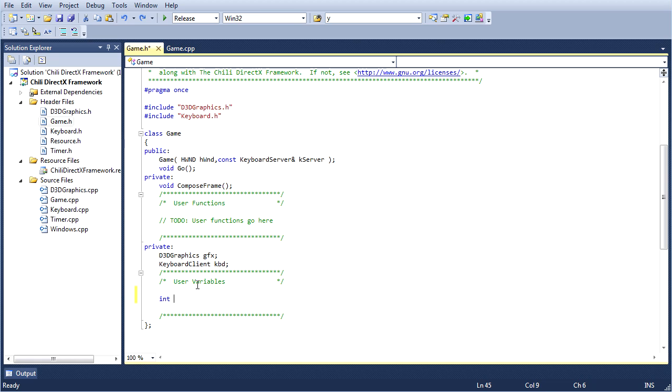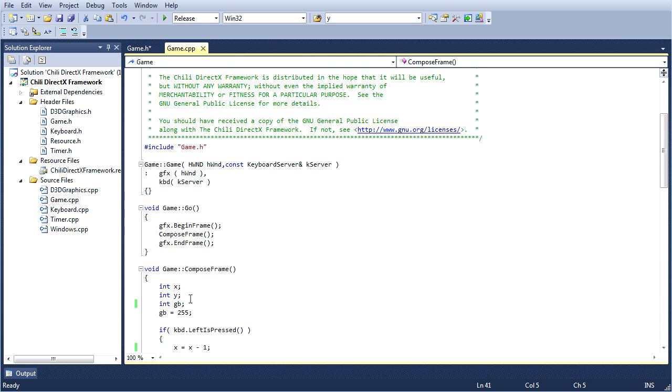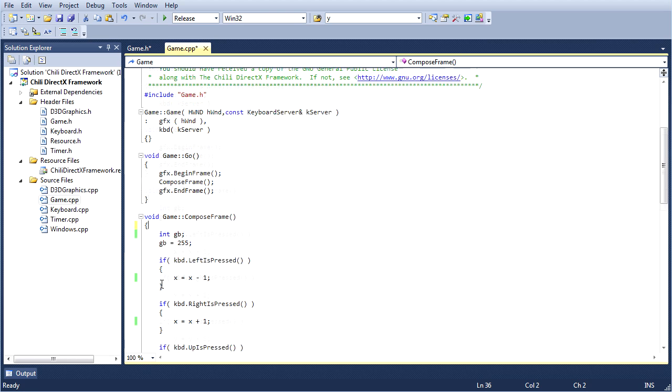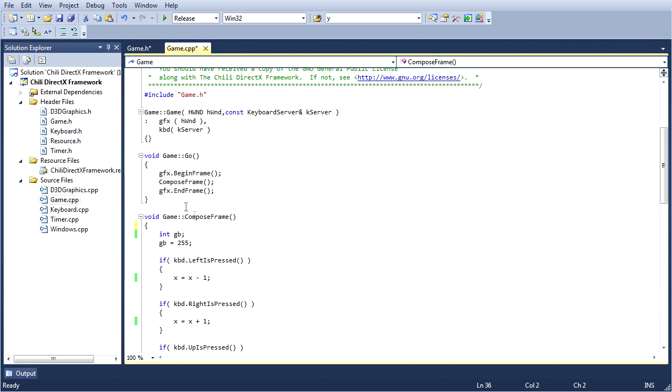So what we're going to do is we are going to add two new member variables to our game object. And those would be, of course, x and y. Now, if we add these to the game object, we don't need to declare them in the compose frame function. In fact, we should not declare them there. If you declare them there, things will go bad. So just make sure you delete them from the compose frame, just like I have.